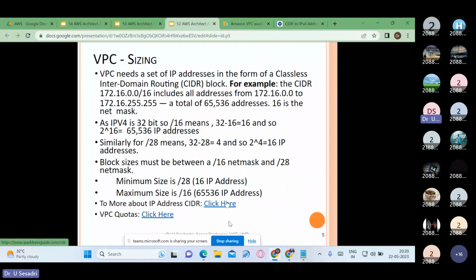If you want to calculate the IP addresses, with /16 how many IP addresses can we assign? With /28, how many IP addresses can we assign? If /25 is given, how many IP addresses can we assign? For calculation purposes, I have given the website link. That is classless inter-domain routing.